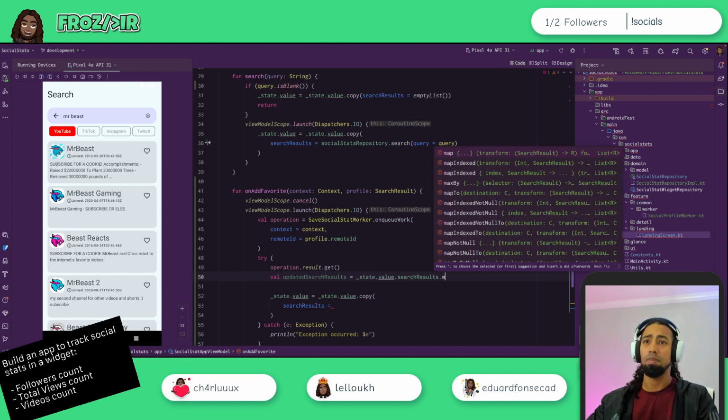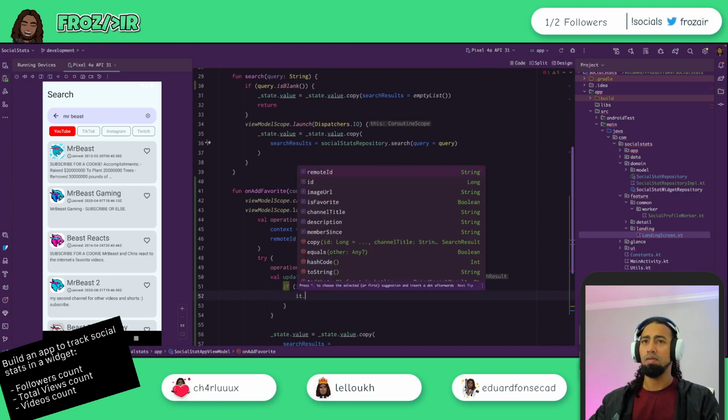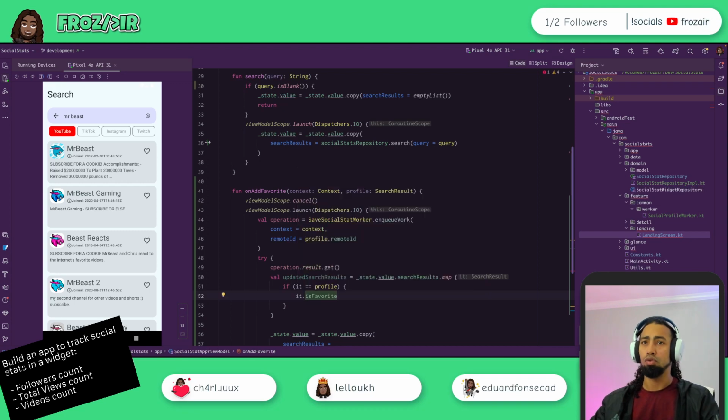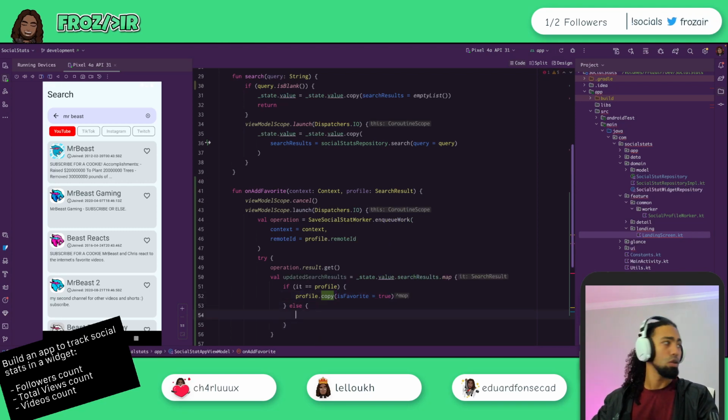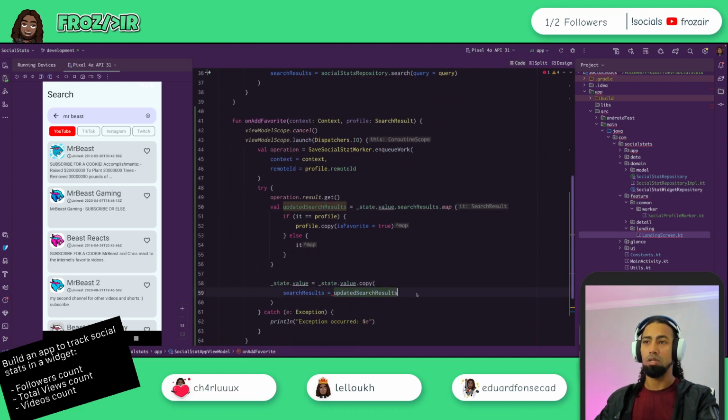I say that map, I say if it equals profile, then it that is favorite is going to be true. So I need to do profile that copy and I say is favorite equals true. Otherwise, I'll just return it. So then it's going to give me the update search results and I'll just update them here.